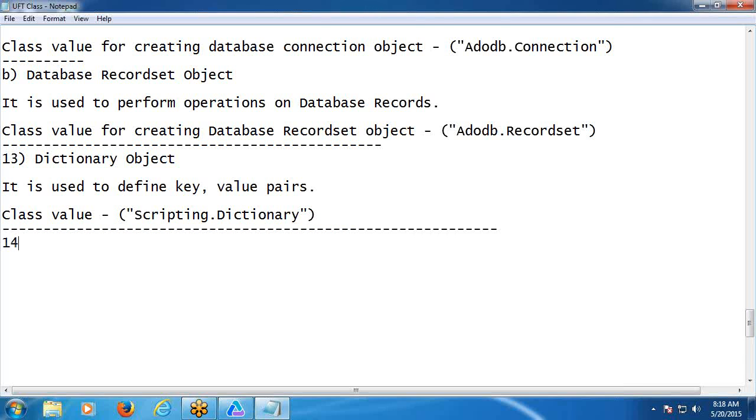Two more concepts are also there before moving to the next concept: regular expressions and error handling. See, these are the important VBScript fundamentals and features for our EFT test automation.